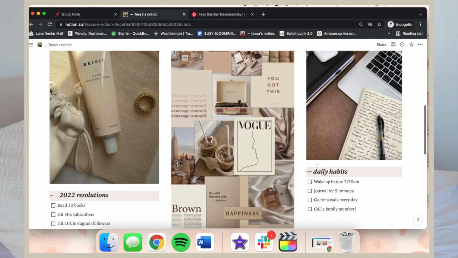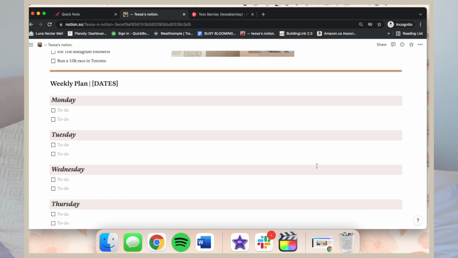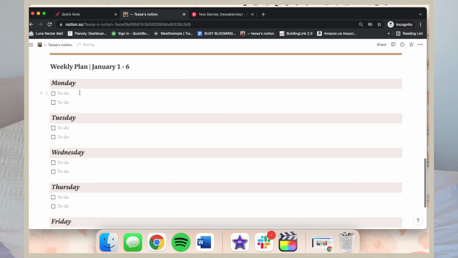Below the front half, I made this little weekly plan, which I think is more helpful for you guys because under here on mine, I have my YouTube, which is fine, but if you don't have a YouTube channel, it's not that helpful. So what I would probably do here is put the days of the week. So every single Sunday night, I would go in here and put January 1st to 6th, and then write out a couple things for this week I need to do.